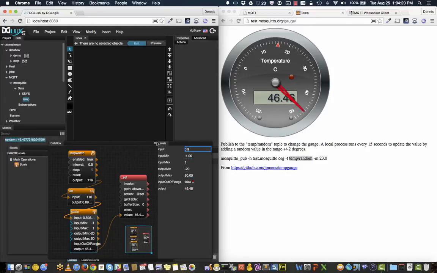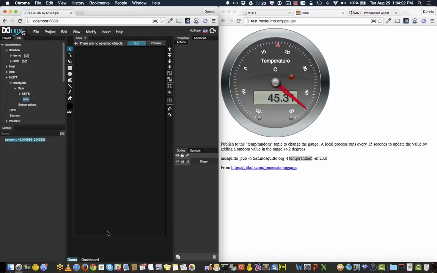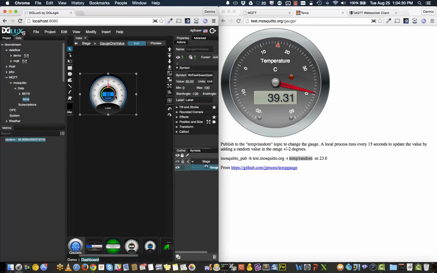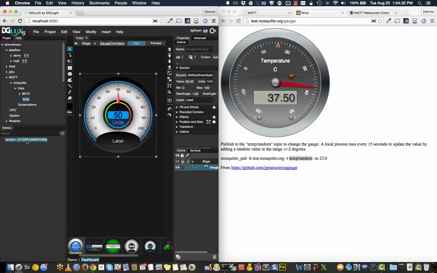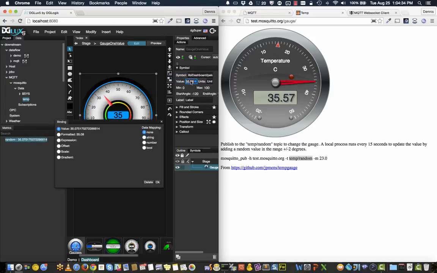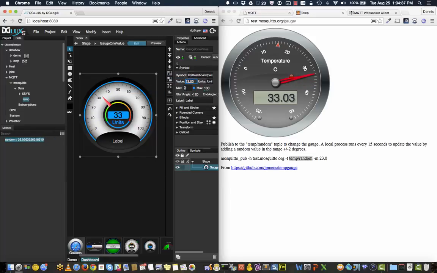All right, so if we want to reproduce the same functionality as we see here, let's use one of the DGLux gauges, and let's just bind that here. Let's make it look the same. Say minimum is going to be -20, maximum is going to be 50.